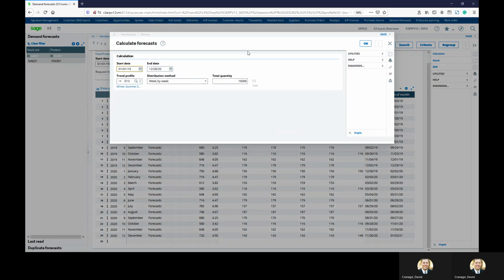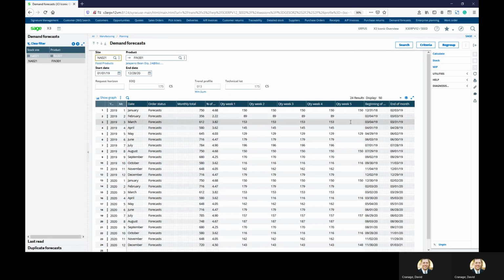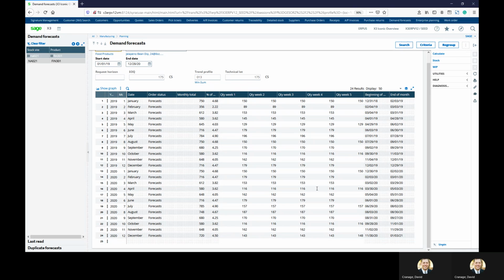You can utilize the calculation engine to do this, but this is based on manual input. It is not using historical information from X3 to calculate the forecast. It's taking your profile, your distribution method, your time period, and your quantity, and it's determining across that spectrum, across that horizon, how much product is going to be needed in each month and each week of each month. So you can see here we're seeing that full forecast perspective.